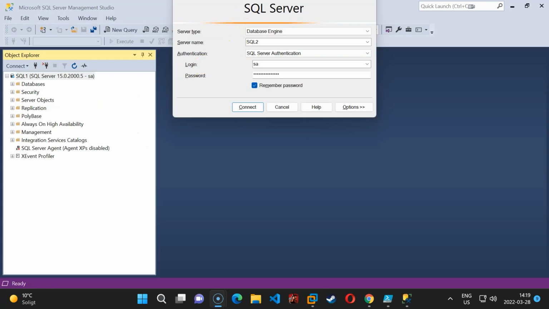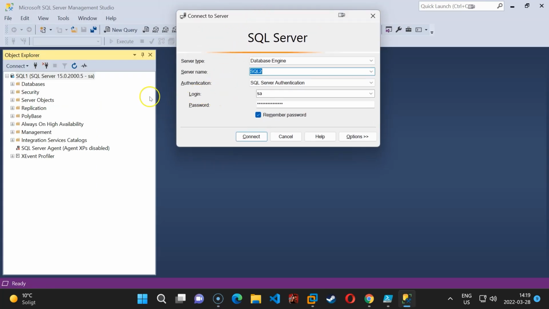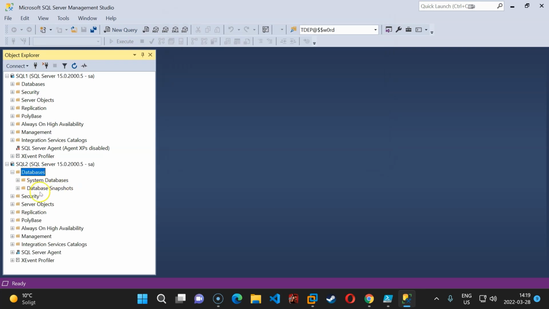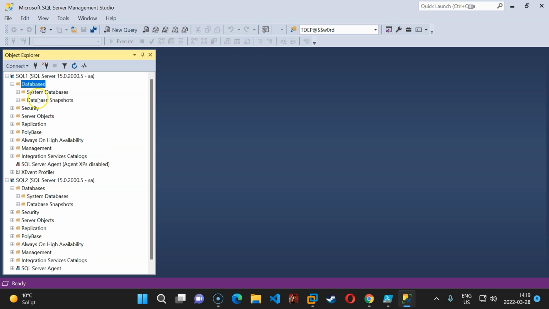Fantastic. And here is our trusted SQL Server Management Studio. I'm already connected to SQL 1. Now I'm gonna connect to SQL 2 instance. Hit connect, there we go. And we do not have any databases. So I will add a test database.